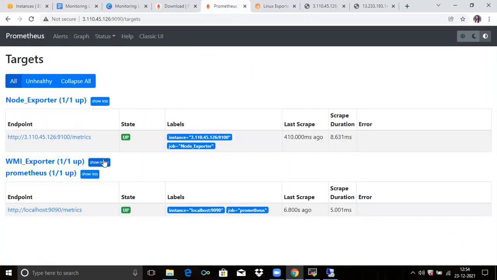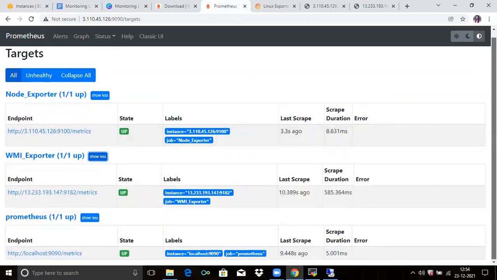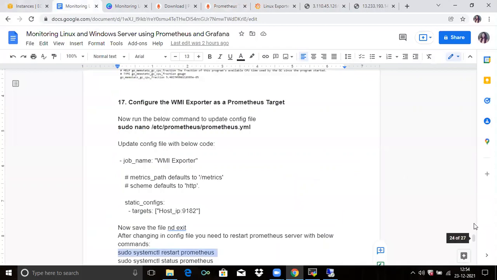Here you can see WMI Exporter. Click on show more. You can see the state is up. That means it's running. You can see in Targets there are three jobs running: firstly Node Exporter, WMI Exporter, and then Prometheus. That means it's successfully installed in our Ubuntu.